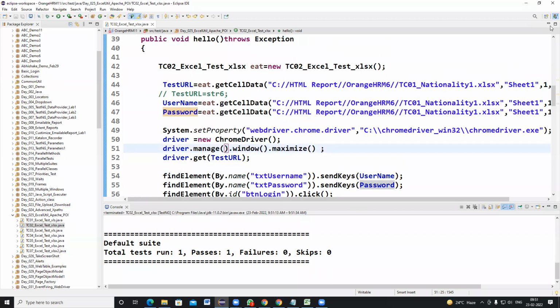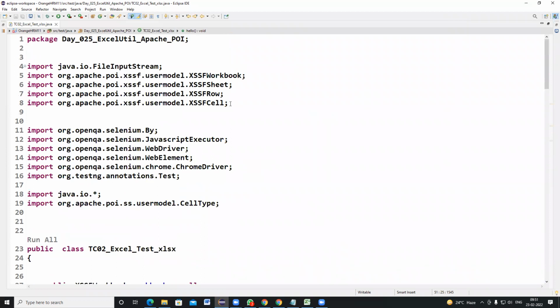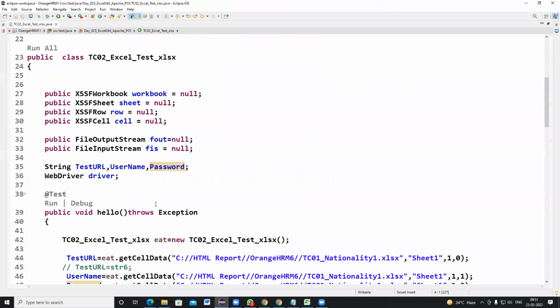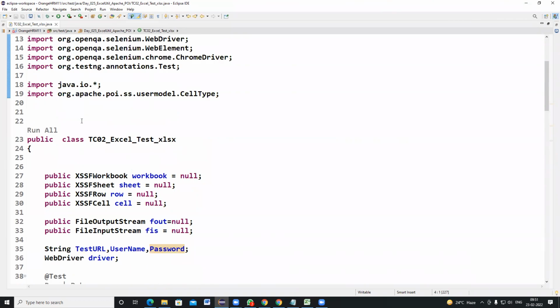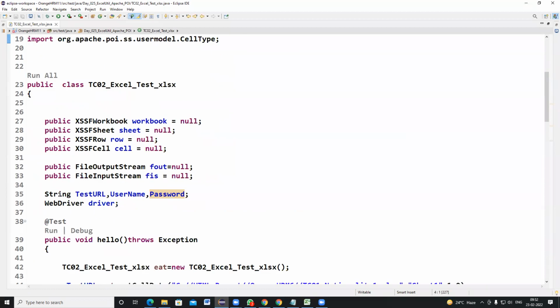Okay, in the implementation of this program, I have used these supporting class files. Importing the supporting class files is step one, and step two is the global variables I have declared. This is not required to read input data. So I declared objects: FileInputStream fis is equal to null, XSSFWorkbook is equal to null, XSSFSheet is equal to null, XSSFRow is equal to null.